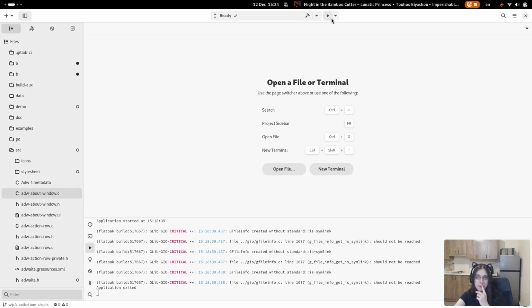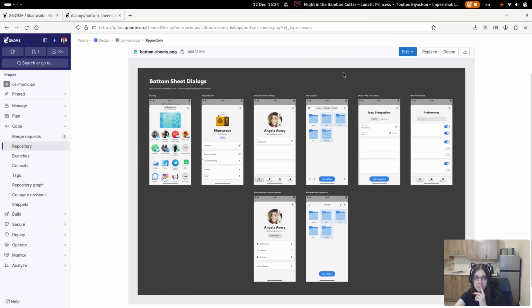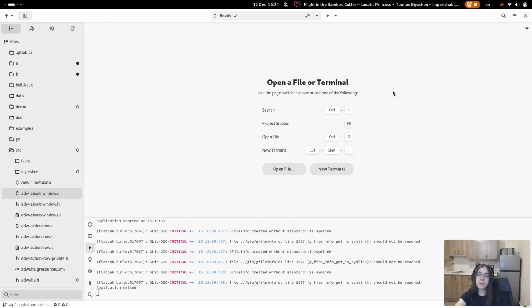So okay, I'll be implementing two things. First, the bottom sheet widget, which can be useful for, I don't know, music players, for example, and then a dialog system where dialogs can become this if they're on a small screen.